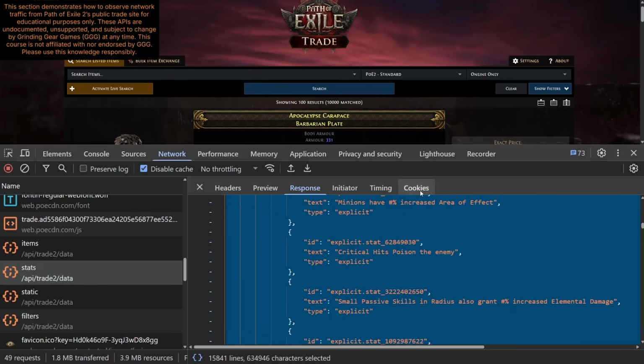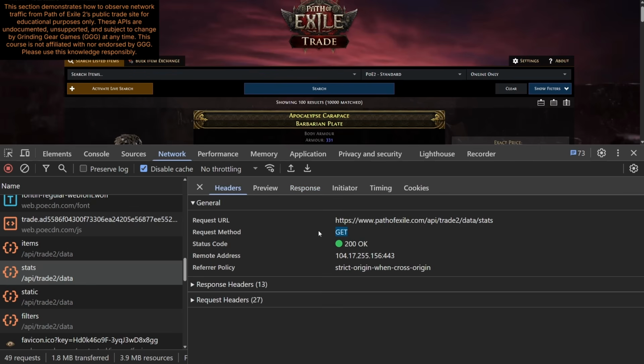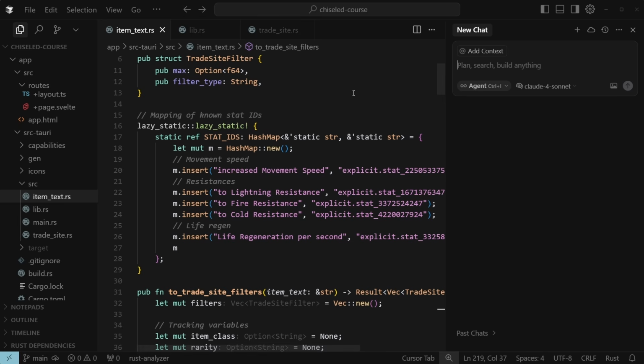We're going to copy this, save it for later, come back over to Headers, note the request method and the URL, and we're going to use this to ask Claude to integrate this into our trade tool. Okay, time to make this prompt.